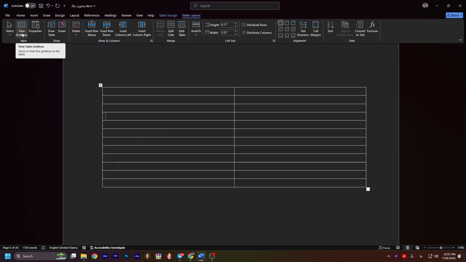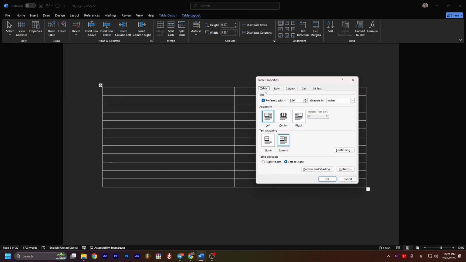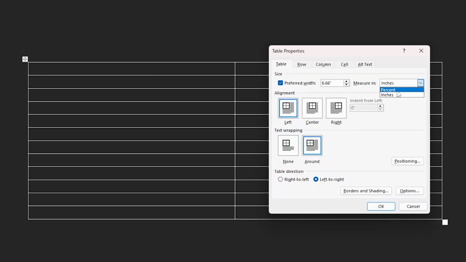This one shows or hides gridlines in the table. If you press on properties, you will see the properties of your table. If you go to the table tab, you will see that the width is this one. The measurement is in inches. If you want, you can set it as percent. The alignment is on left. You can align it as center or align it as right.